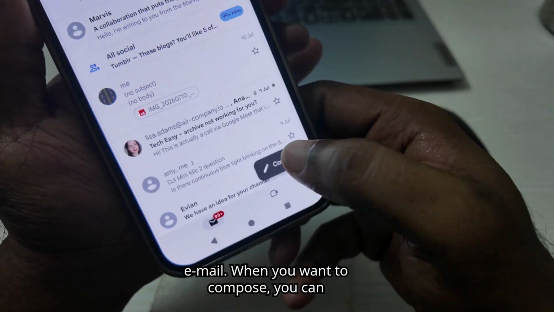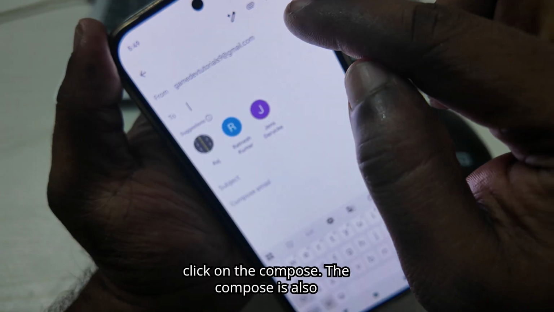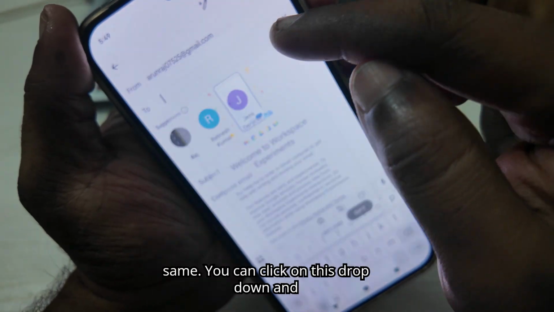When you want to compose, you can click on compose. The compose is also the same. You can click on this drop down and change the email IDs.